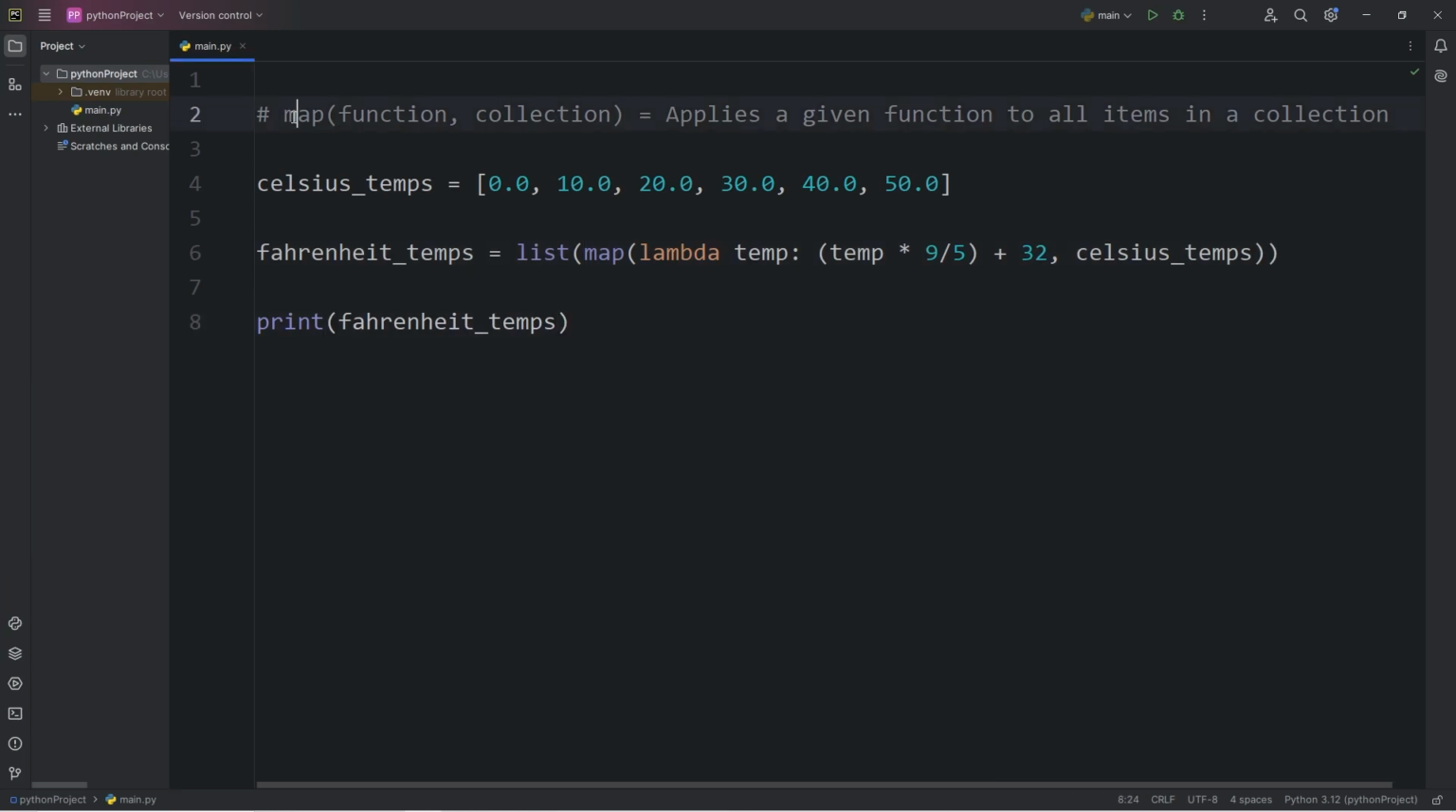All right, everybody, that is the map function. It applies a given function to all items in a collection, one by one. And well, everybody, that is the map function in Python.